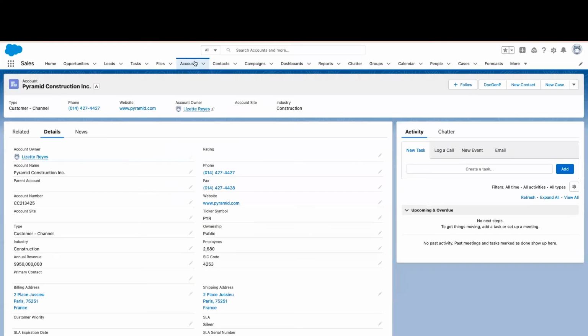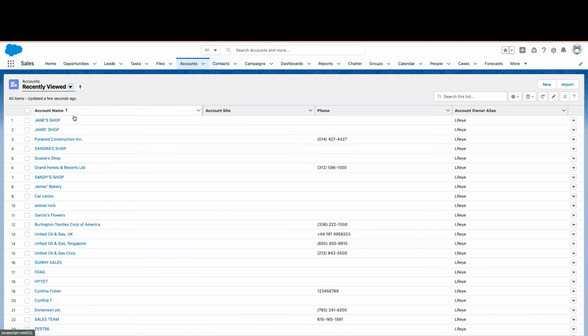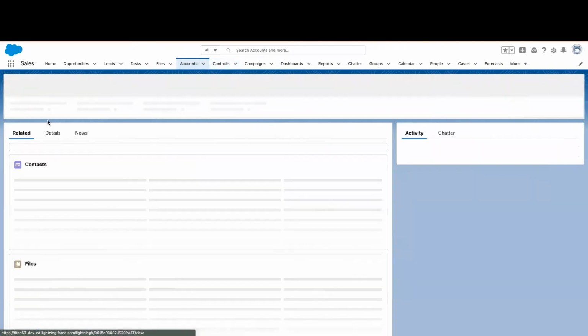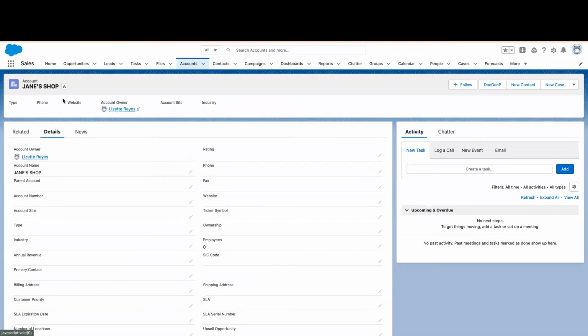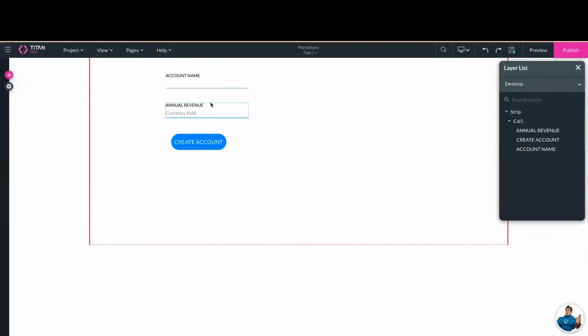Let's save and preview. So I will come up with a name. And let's see what happens if I do not enter the annual revenue. Let's look at Salesforce, and we see that I was able to create that new account. But again, you want to make sure your user enters an annual revenue.